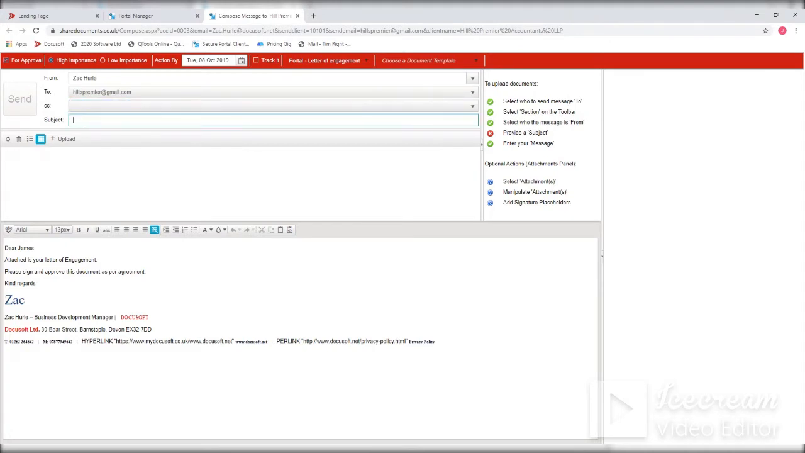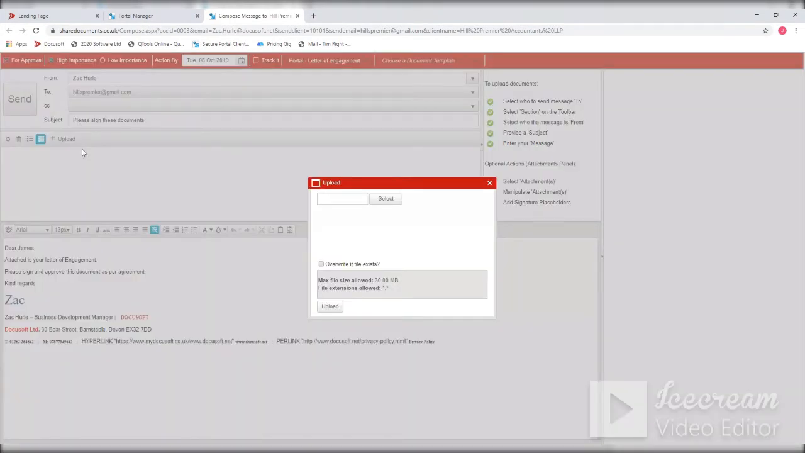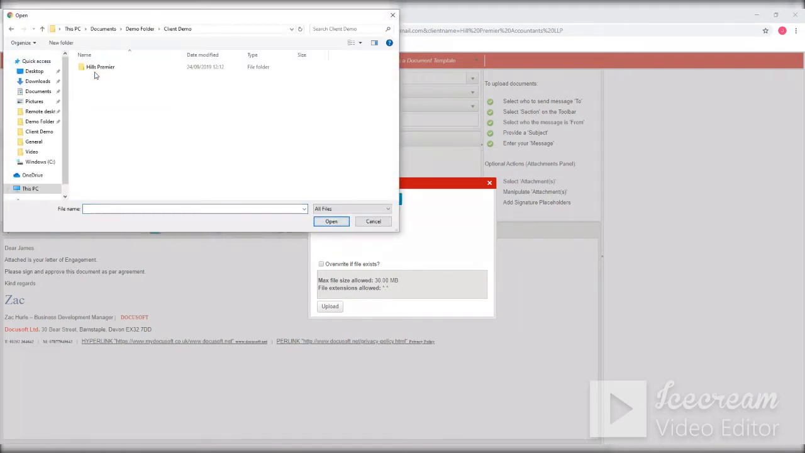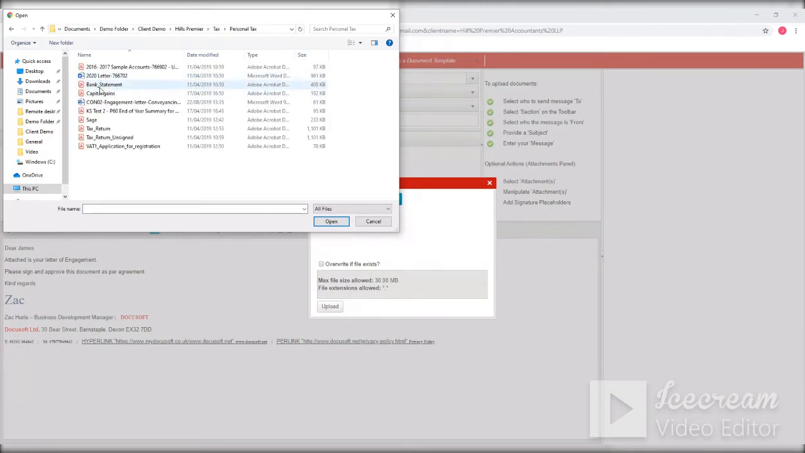Then I would need to give this a subject. So I would call this please sign these documents. And because I'm not publishing from any bit of our other software, we're looking at it as a standalone software, I'd need to upload the documents from my computer. I'm just going to pull up some documents to send him. I'm going to send him a letter and a tax return.